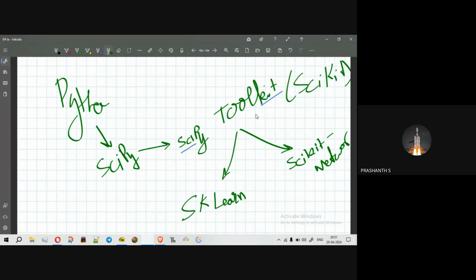Oh, they're different companies. Yeah, they are different. I don't know, maybe the fundamental is same, but they both are based on the same technology, which is scientific toolkit, which is based on scipy, which is based on Python. But now they both are different.